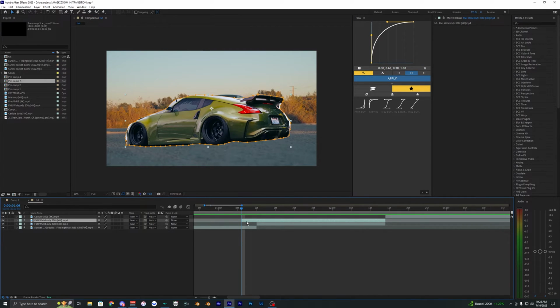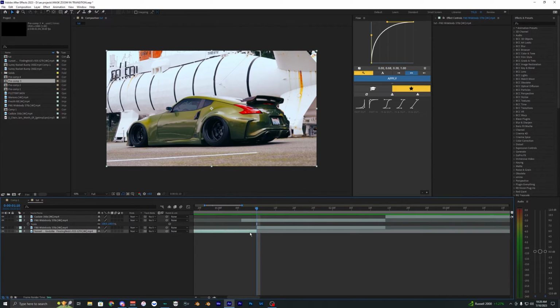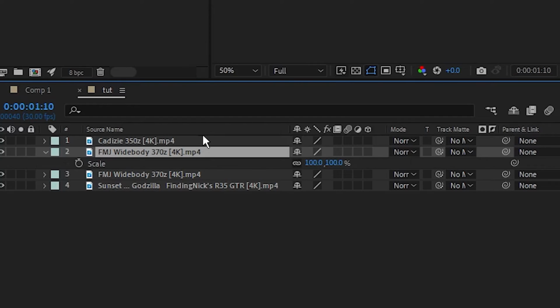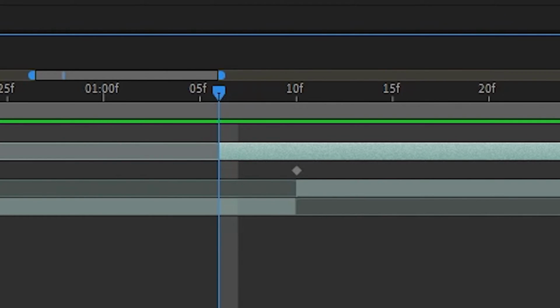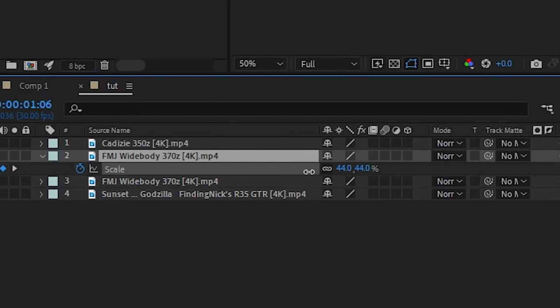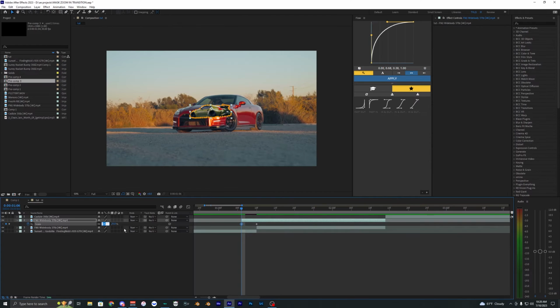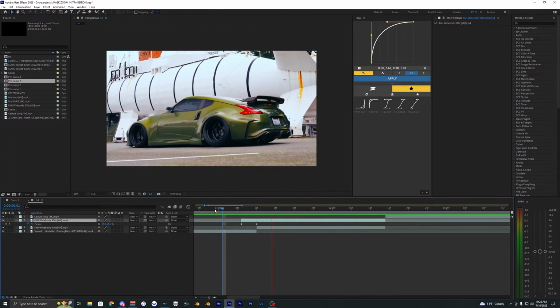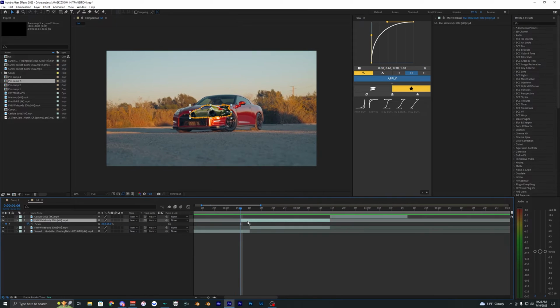Now what we want to do is hit S on our keyboard, and it'll bring up the scale right here. And we want to go over to the part where the two clips transition, I guess. And you want to set a keyframe at 100%, and then go to the start of that clip that we masked out, bring that down to about 25%, or whatever looks good for you. It's going to depend on the clip, obviously, so I'm just going to try 25% for this. And now when you play that back, you can see that the car now zooms in. So we're pretty much almost there.